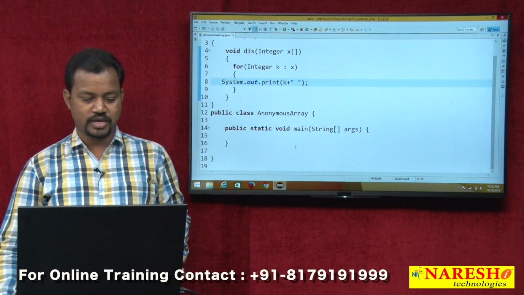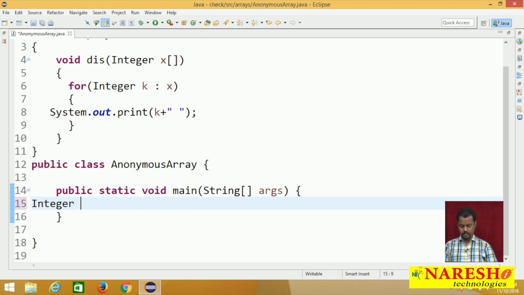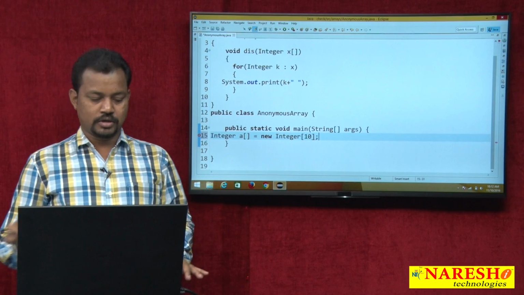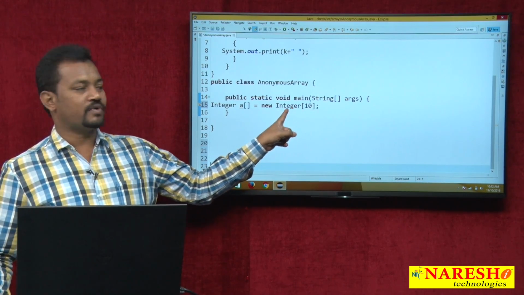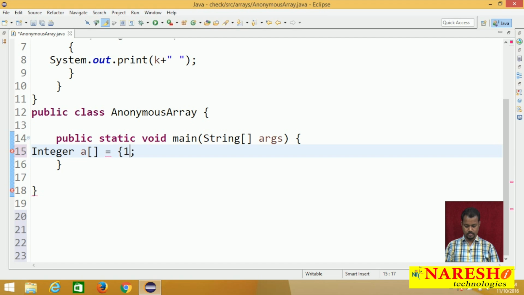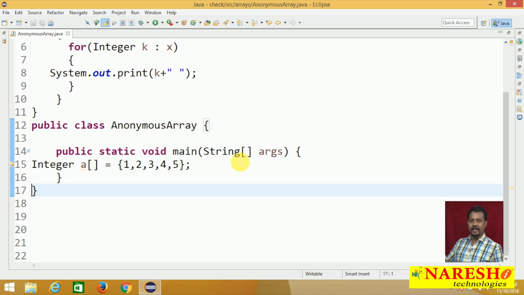So in my main class now, I am taking one integer array like this. Integer a is equal to new Integer of 10. So this is normal array creation. Normally this is one array creation, but I am taking 1, 2, 3, 4 and 5. I am declaring one array like this, which has 5 elements. An integer wrapper class array, which is holding 1, 2, 3, 4, 5 elements. So these are nothing but integer elements indirectly.